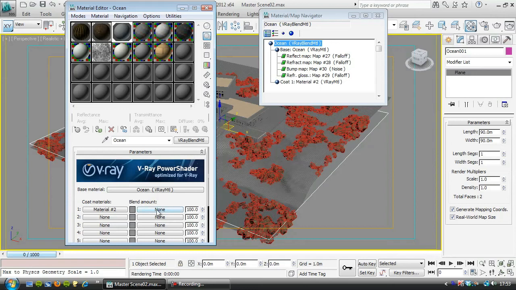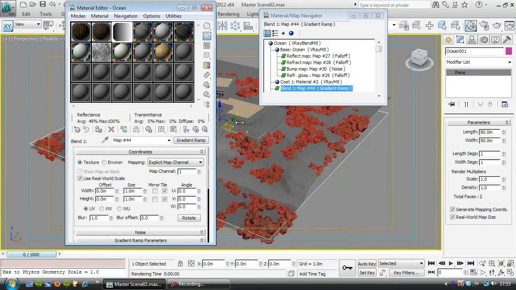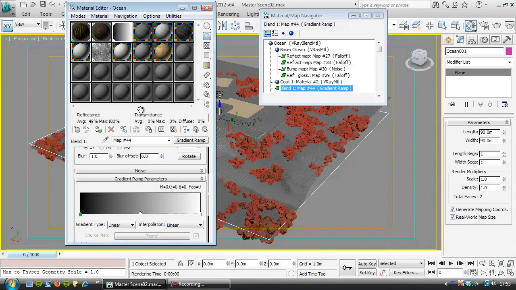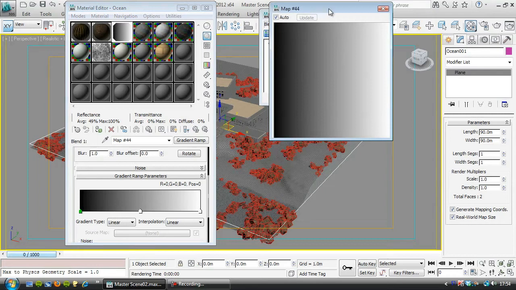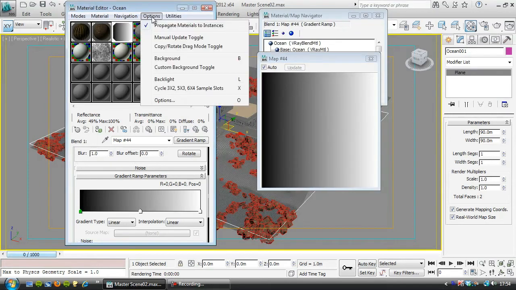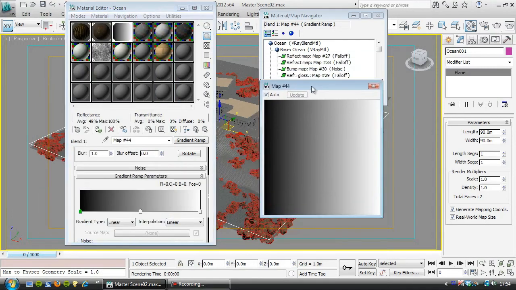Instead of using a color here, we're going to use a map. We're going to use a gradient ramp. And let's go down and see what this is doing. You see, I've got the show end result toggle off there. Also, we're going to look at some noise maps, and they don't always show up very nicely in these slots here, due to size issues. But I've got my default texture size here set to 10 meters, so we should be able to see any noises and things that we're applying here.